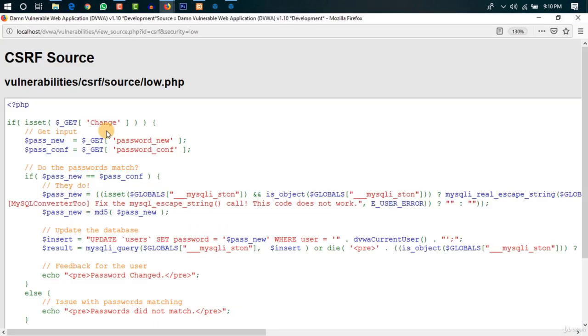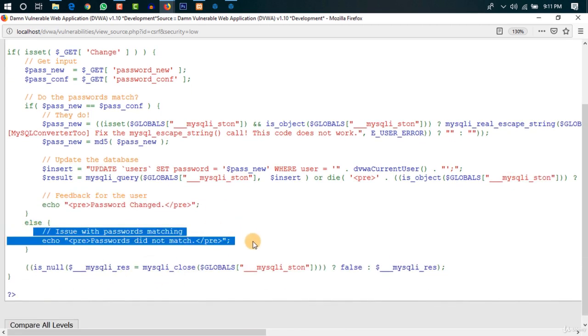Now being a white box penetration test, I have access to this. I can see that password_new takes the password from the user. Password_confirm takes the confirmation password from the user. And do the passwords match? It checks that the new password equals the confirmation password, and then it simply goes ahead and changes the password in the database. So if everything works, it shows you that the password was changed. If there is some problem, it gives you an error, right?